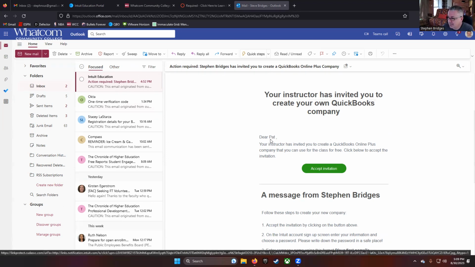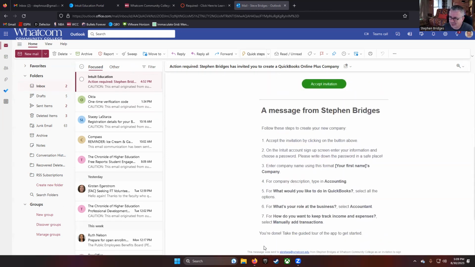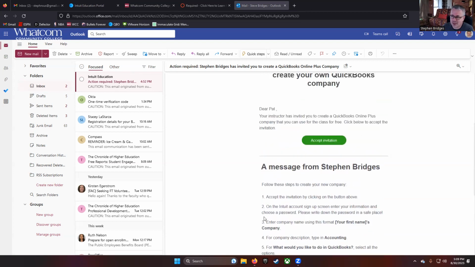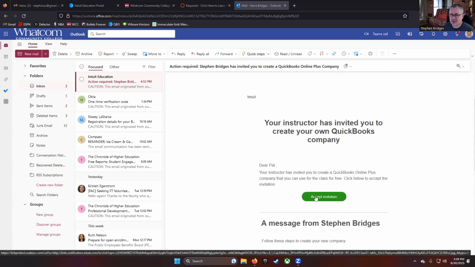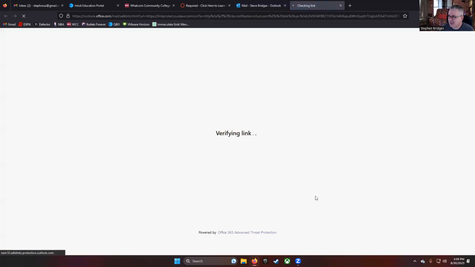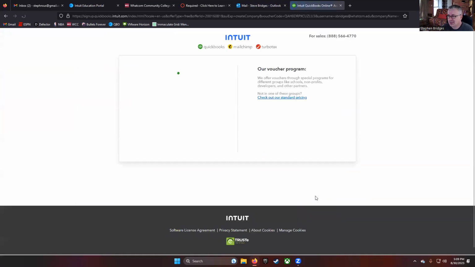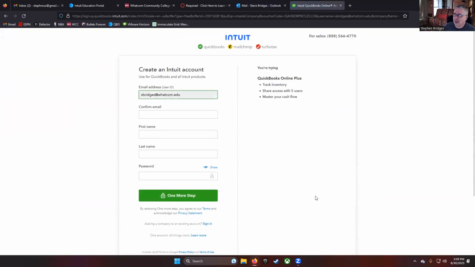But then you just go in here. This information is not all that important. Really, the only thing is accepting the invitation, because then we're going to go right into the book, which has other information. So you accept the invitation and it verifies it, and it's going to take you to Intuit. Intuit is the company that owns QuickBooks. It takes you to Intuit's site where you can set up an account.